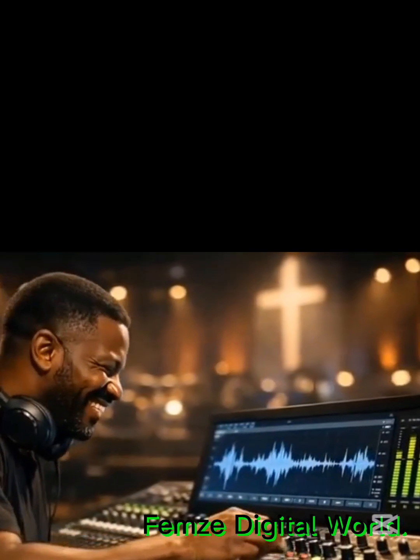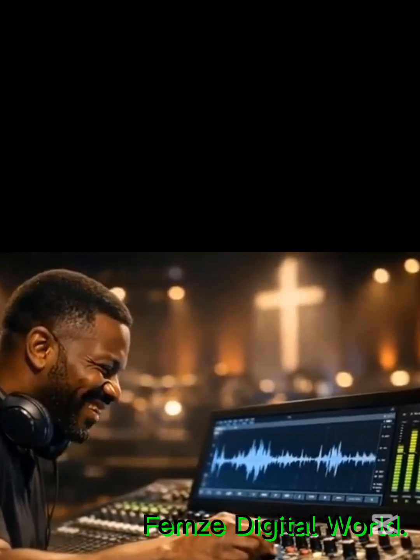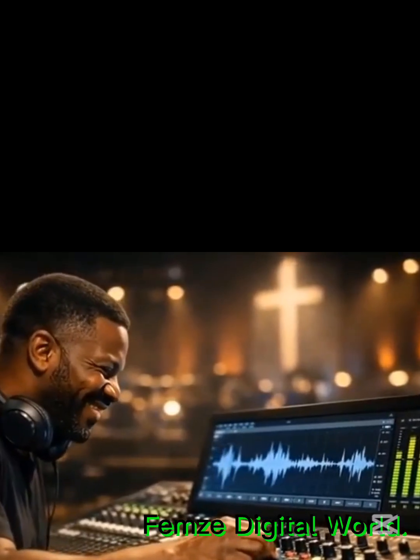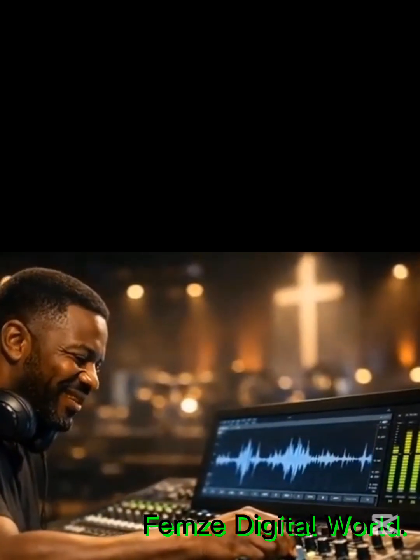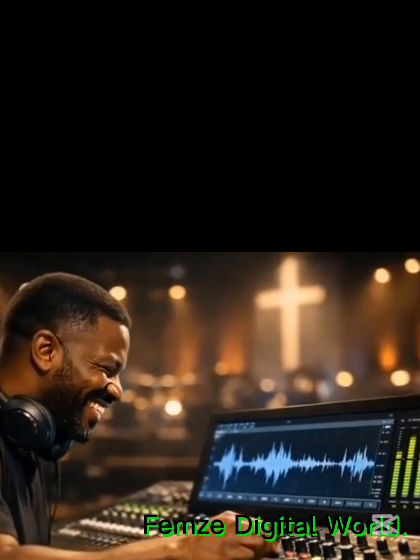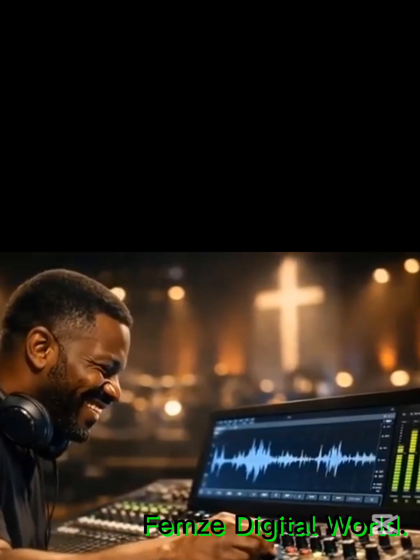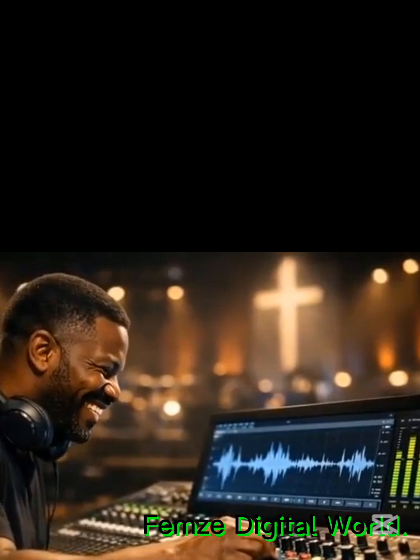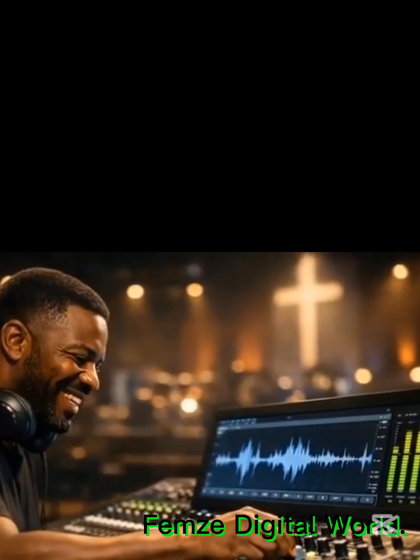Basic send to a bus. Select the channel you want to send from, for example, a vocal or instrument. On the channel strip, look for the bus send section, rotary knobs labeled for buses. Turn up the bus send knob for the bus you want to send to, for example, bus 1. This controls how much of that channel goes to that bus.